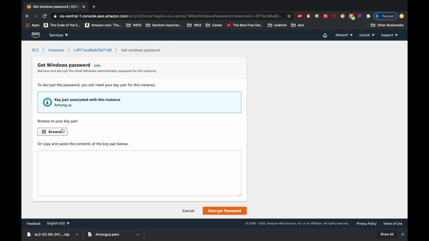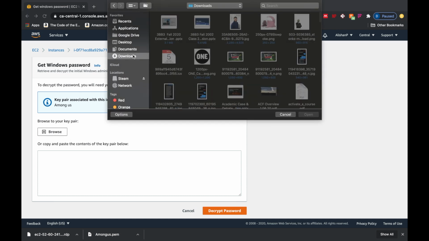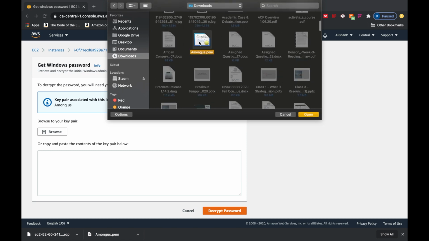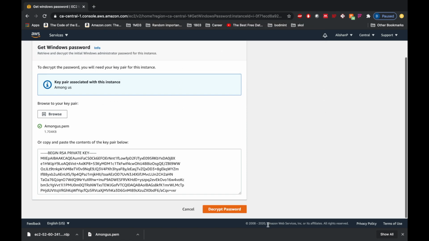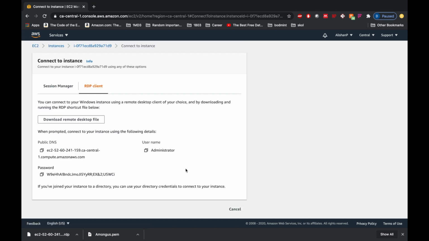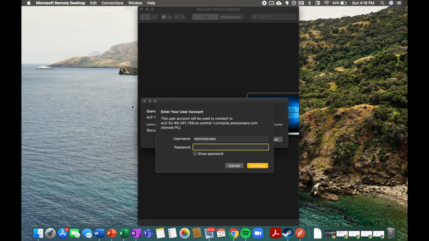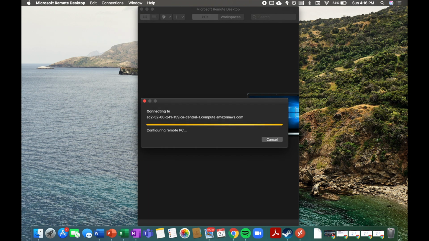So here you browse and you select the key pair file that you downloaded a couple minutes ago, which you should find in your downloads folder. You can then go ahead and decrypt password and then copy it. Go ahead and open the remote desktop file that you downloaded, which should automatically open in your Microsoft Remote Desktop, and paste the password that you've just copied on your clipboard.